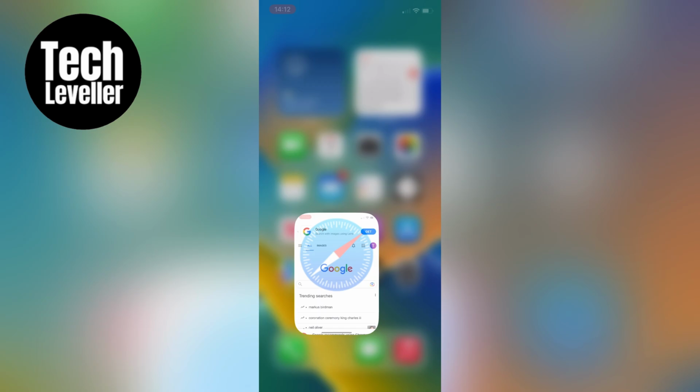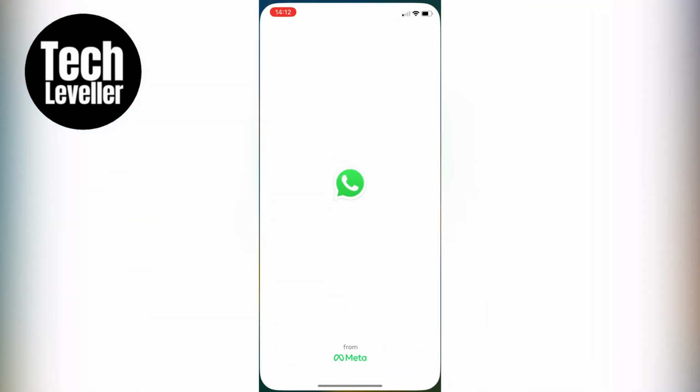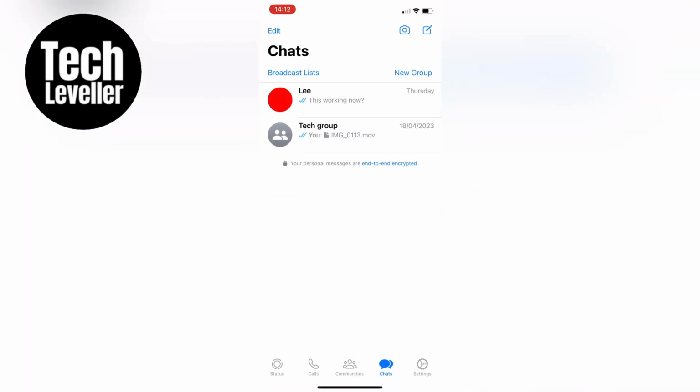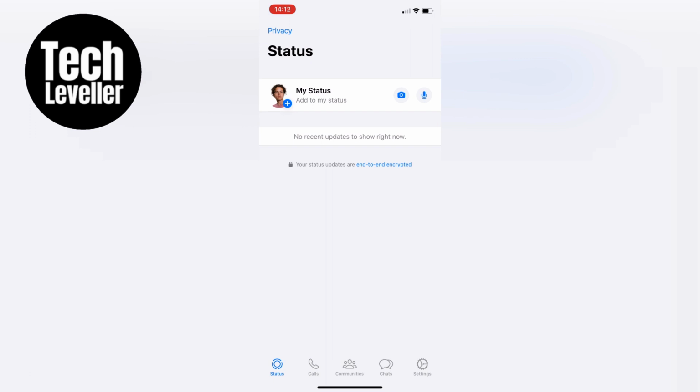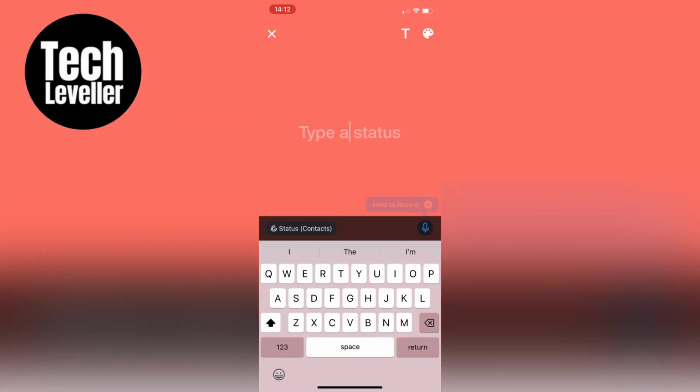Now let's open up WhatsApp. To update your status, click on the little pencil button at the bottom right hand corner of the screen, and then paste the link. Now you can share it as a working link.